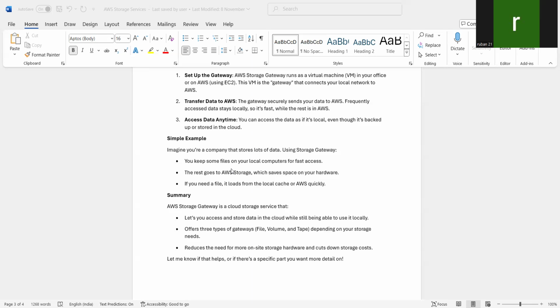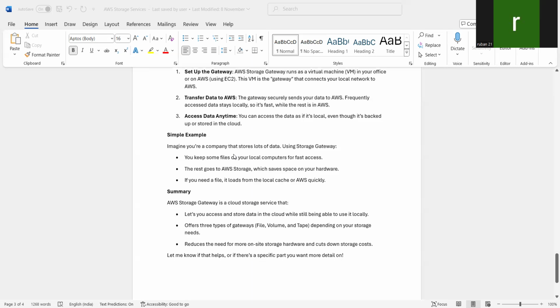Okay. So in summary, AWS Storage Gateway is the cloud storage service that lets you access and store data in the cloud while still being able to use it locally. It offers three types of gateway: file, volume, which is for images and the like, and tape, depending on what type of storage you want to store. It reduces the need for more on-site storage hardware and cuts down storage costs.